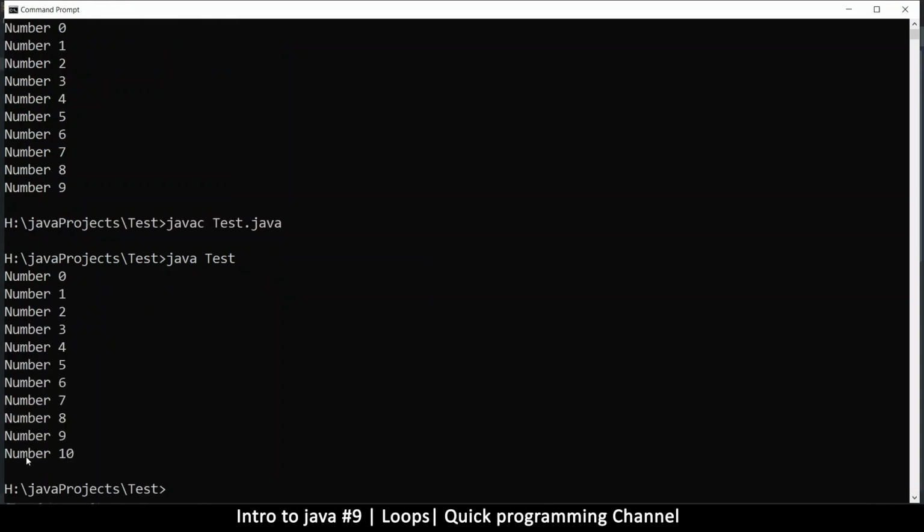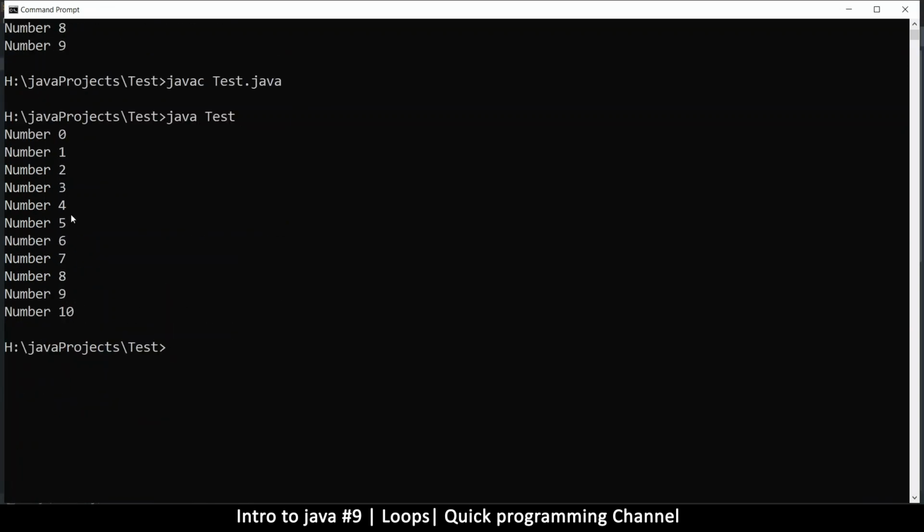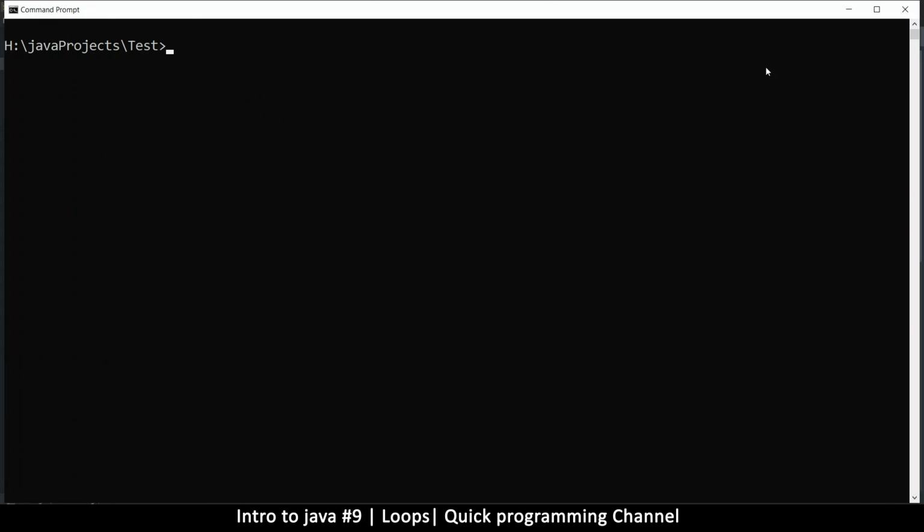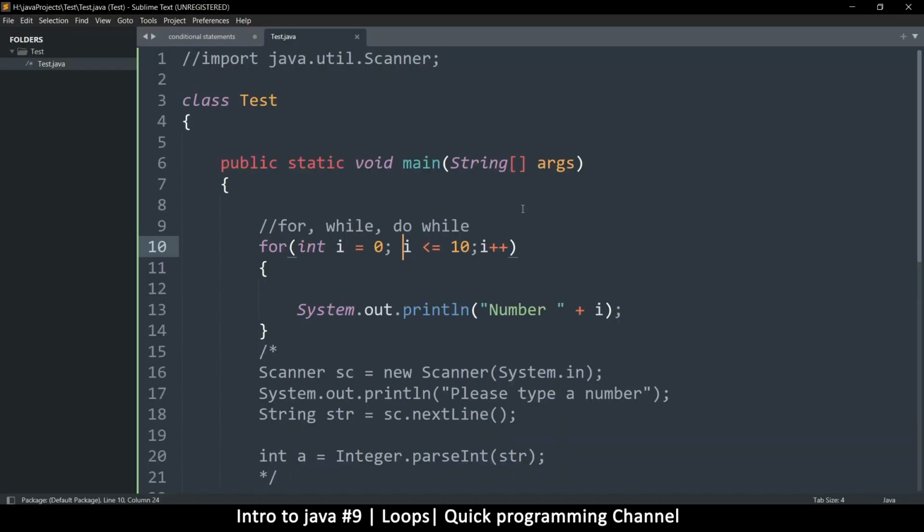So as you can see, this time 10 was included because of that equal sign, right? So that's how you do a loop like this, but I like it like that instead. Okay, now within the loop here, you can put if statements, right? So for example, I can say if I is greater than 8 over here.